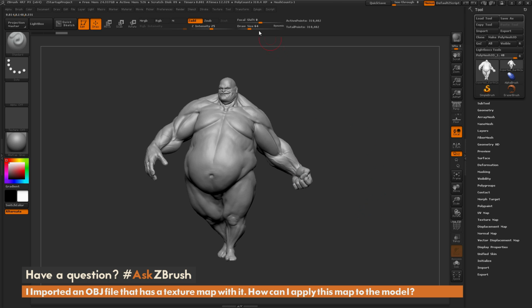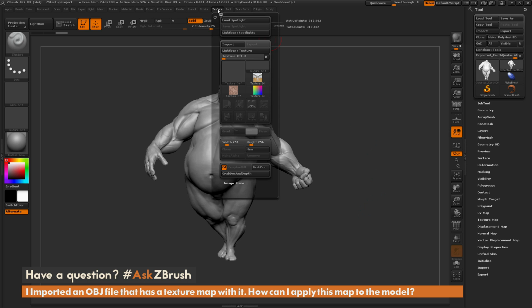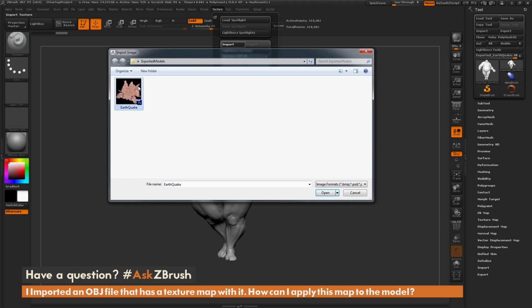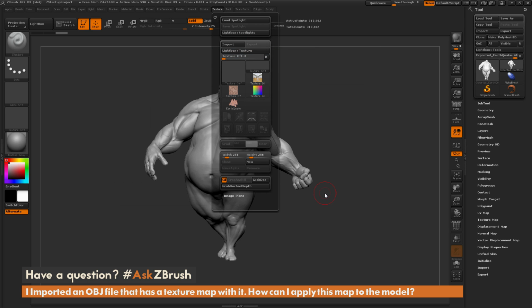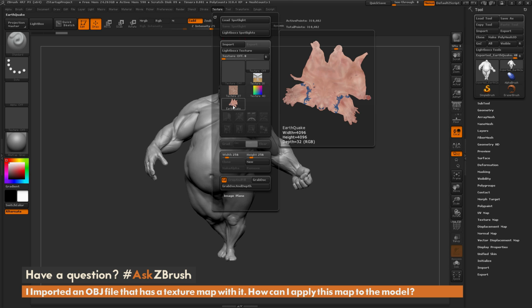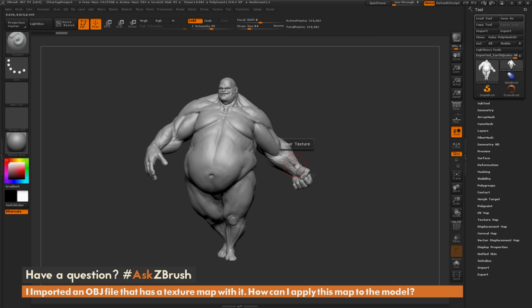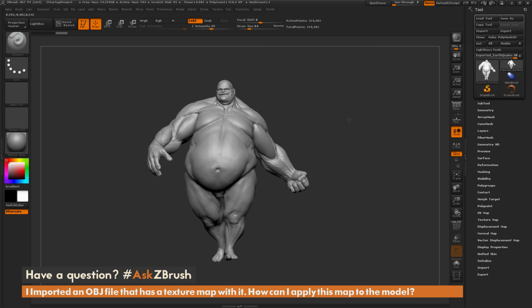To do this, I need to first navigate up here to the texture palette and open this up. And I need to just import the texture file. So I'm going to come to the texture palette and click import. And this time I'm going to select that texture map that was exported from the external application. It's just simply clicking open. After this is loaded in, you'll notice that in the texture palette here, it is now showing the earthquake map. So now I just need to link that map to the model.